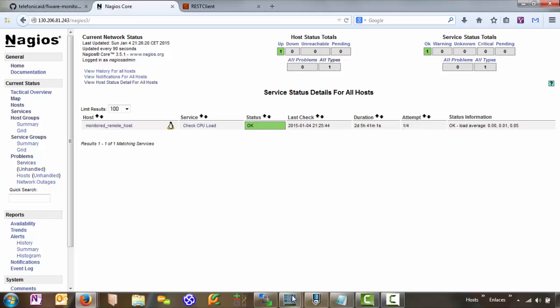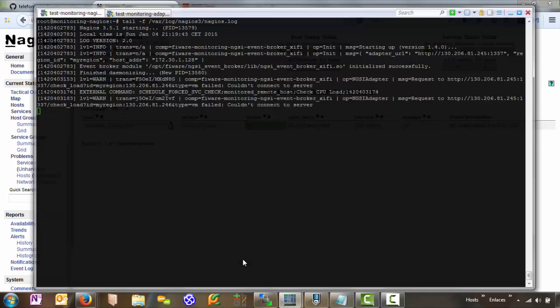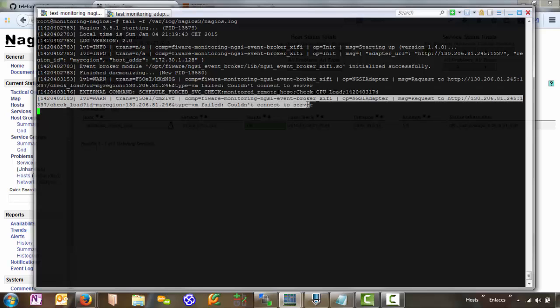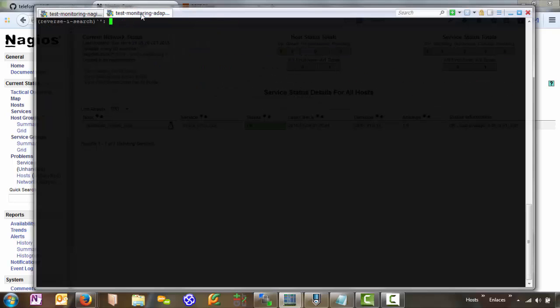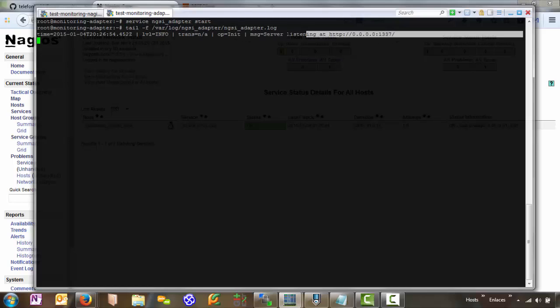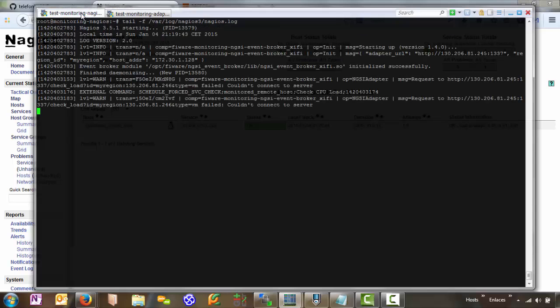And now let's see the log. And here we find a warning. The reason is because the NGSI adapter server couldn't be reached. In this case because it's currently down. So let's start the service. Let's check adapter logs. Okay, server now is listening, and let's repeat last step.